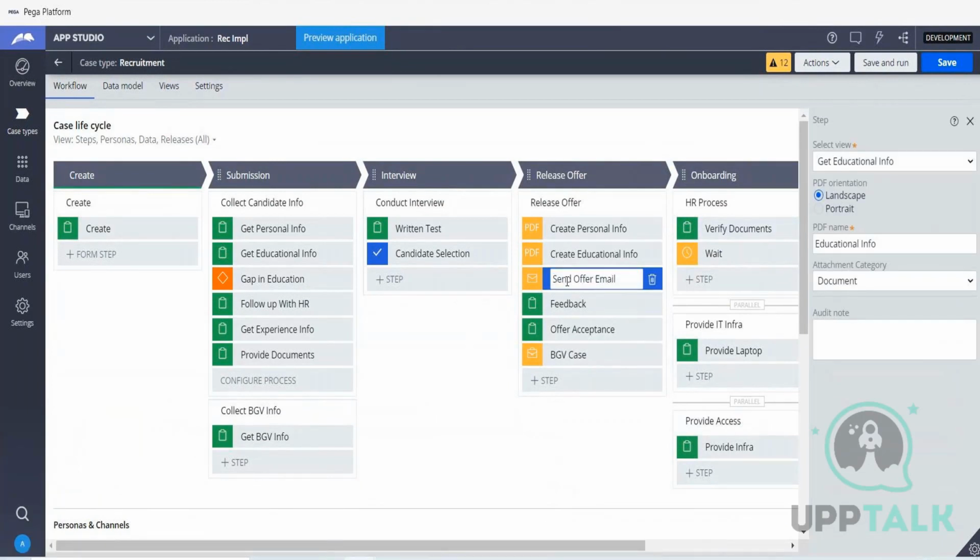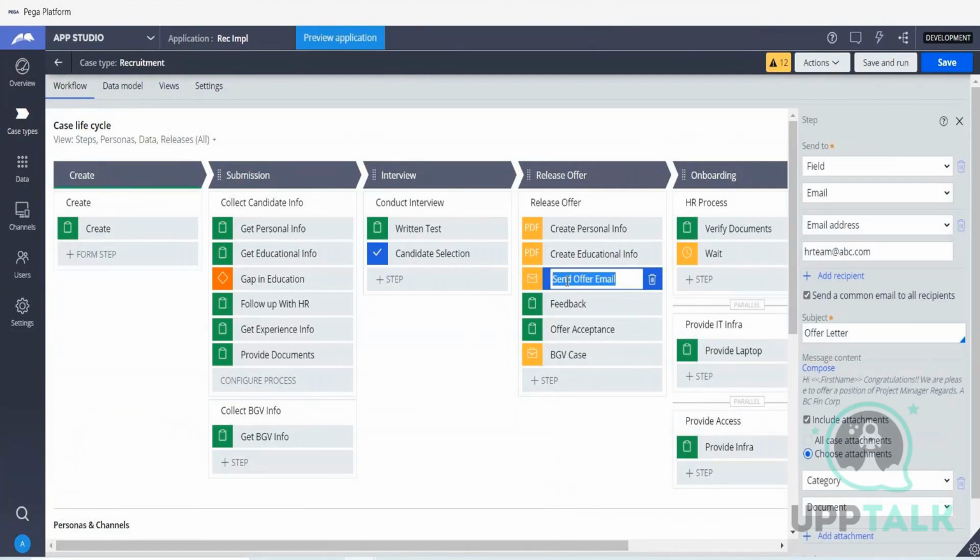Generally, even though PDFs are created here, if you look at the format and all, maybe I'll just run one case.